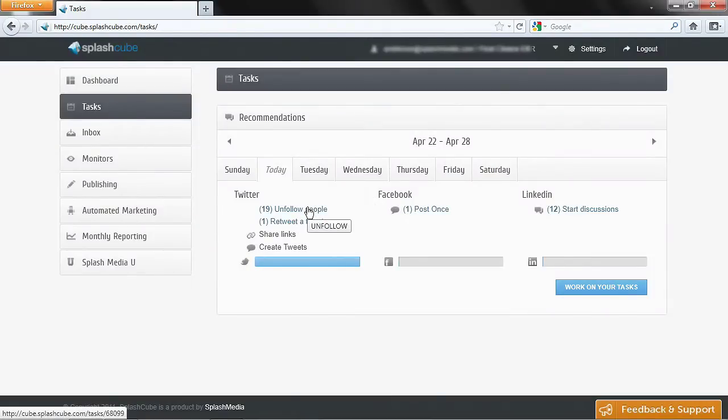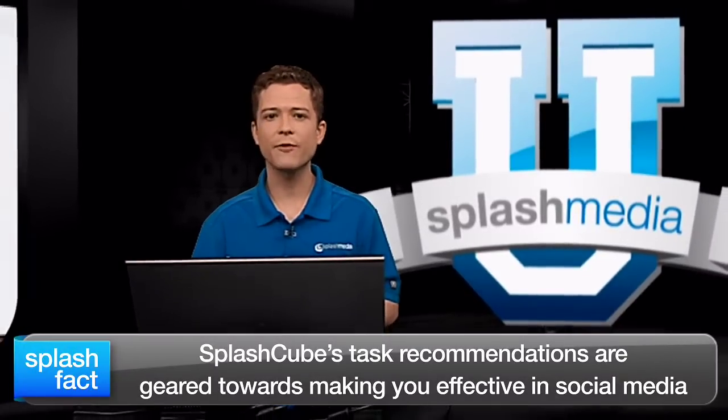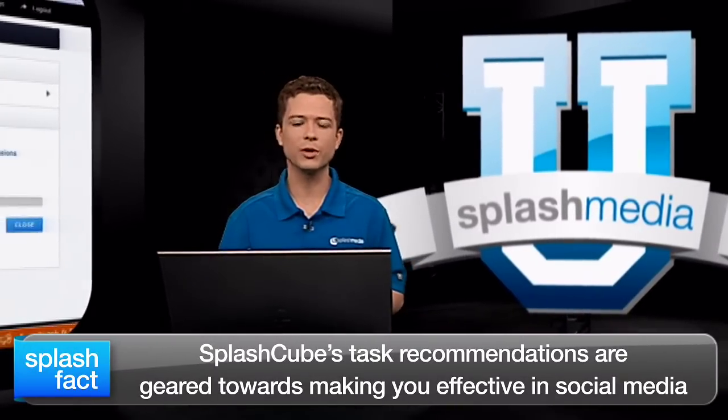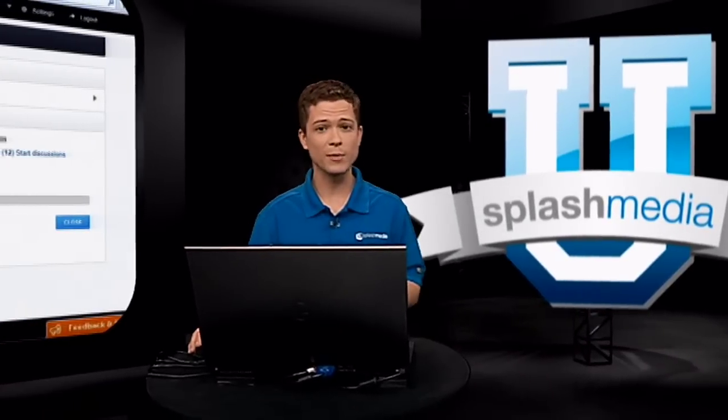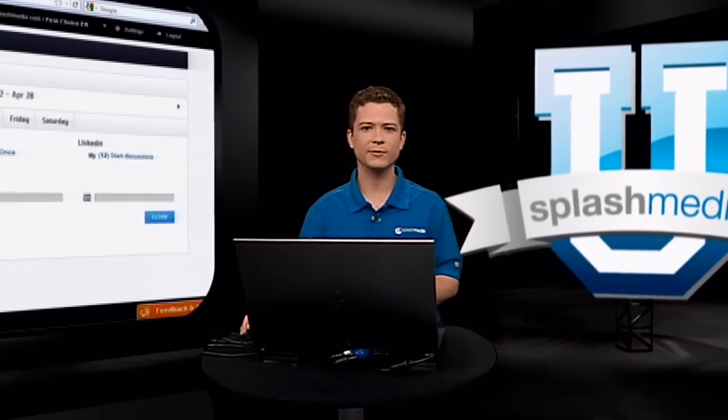Starting with Twitter, SplashCube will recommend you either follow or unfollow someone. Simply click on this task and you will notice it will prompt you to navigate to Twitter in order to follow or unfollow a specific amount of people. Remember, SplashCube knows the correct amount of followers you should have at any given moment in order to effectively market through Twitter. Although unfollowing may seem like you're going backwards, SplashCube is all about your effectiveness.